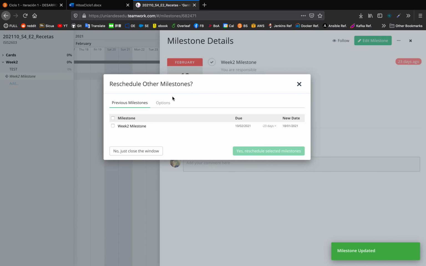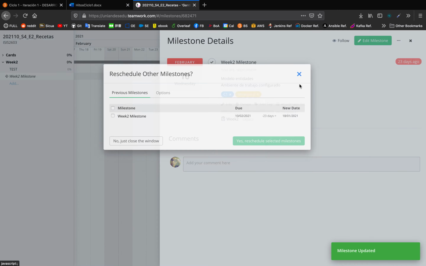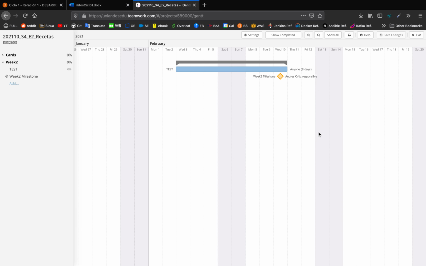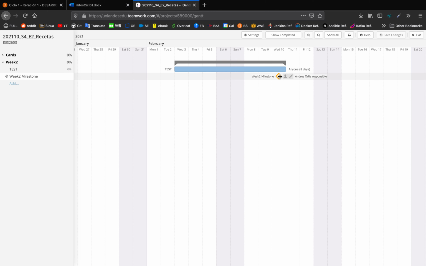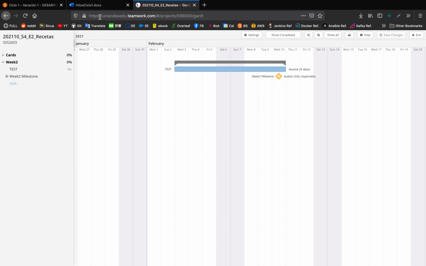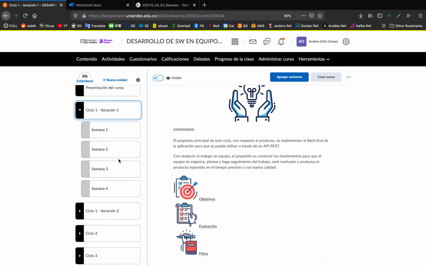So now that I've updated this milestone, I'm going to close here, and we'll see that it gets moved over here. So we have this activity, and this is the milestone that we need to check to make sure that these activities are complete. Once you complete that week, then we'll be able to submit. So now that we've created the milestone, we're going to go into week 2.